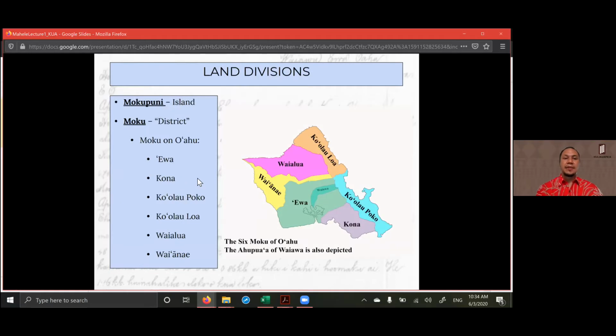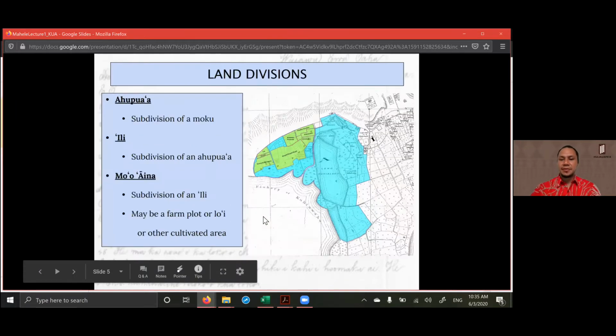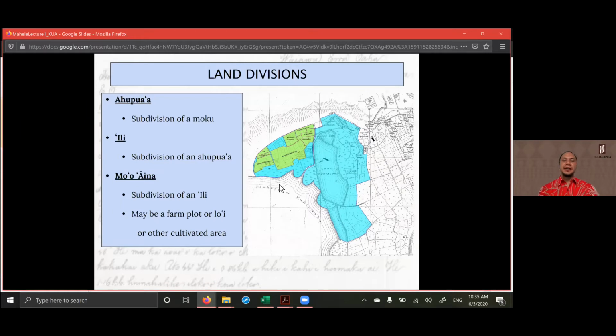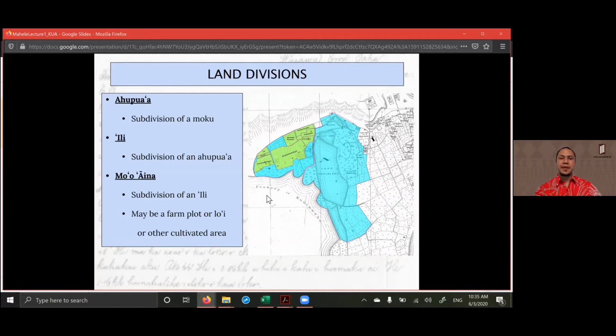So again, to recap, we go from the island, Mokupuni, down to Moku District, Ahupua'a. Here you see Waiawa, do a 200% zoom into one part of the Ahupua'a, and you can see different Ili, and then Mo'o Aina. Okay, and we continue.